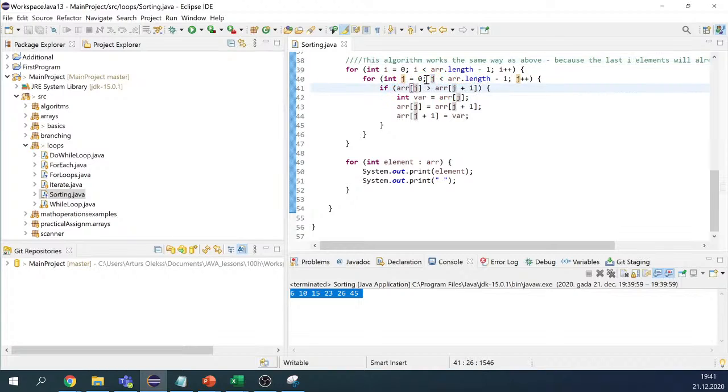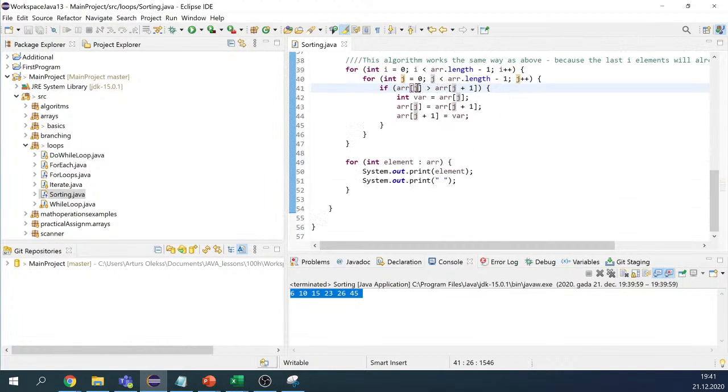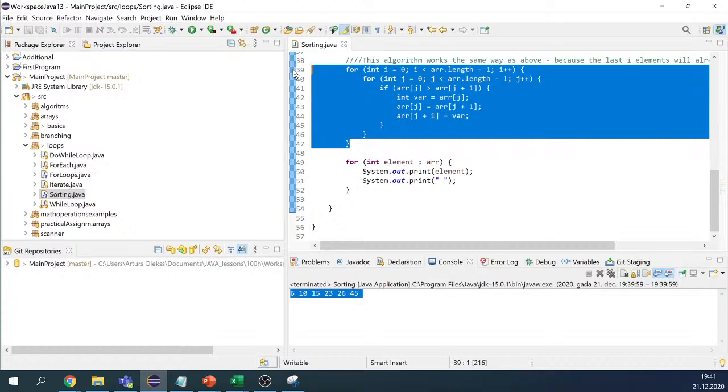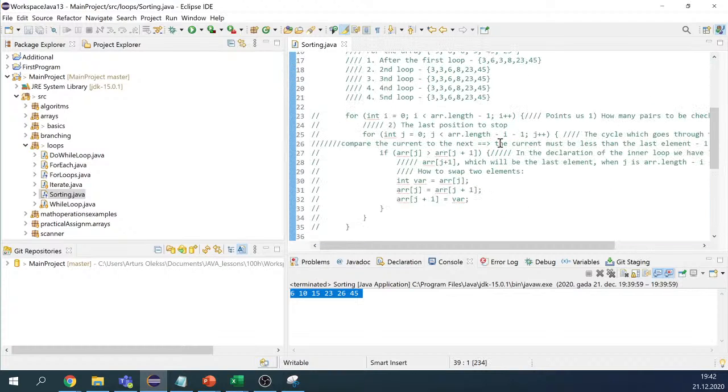For the sorted elements, none of the current elements will be greater than the next element, starting at position i, i minus 1, to be more precise.